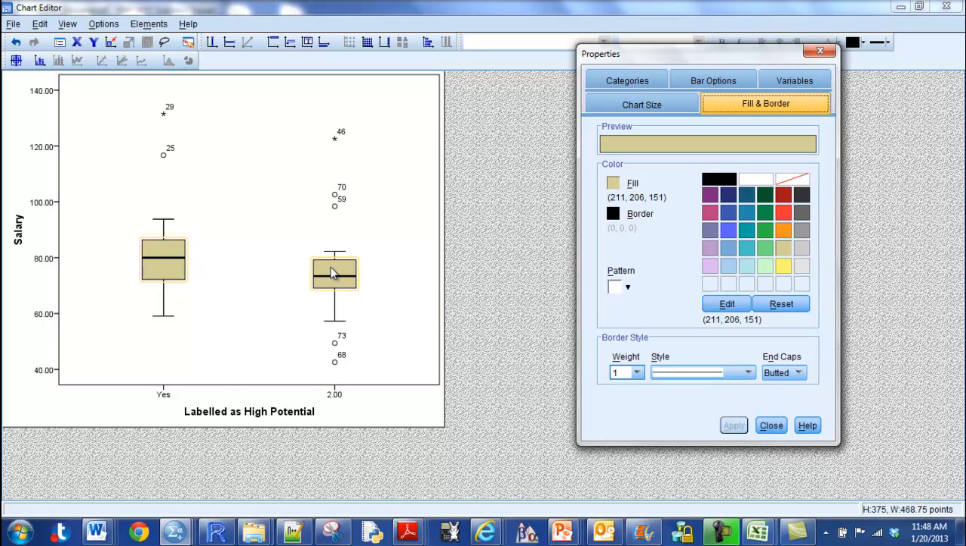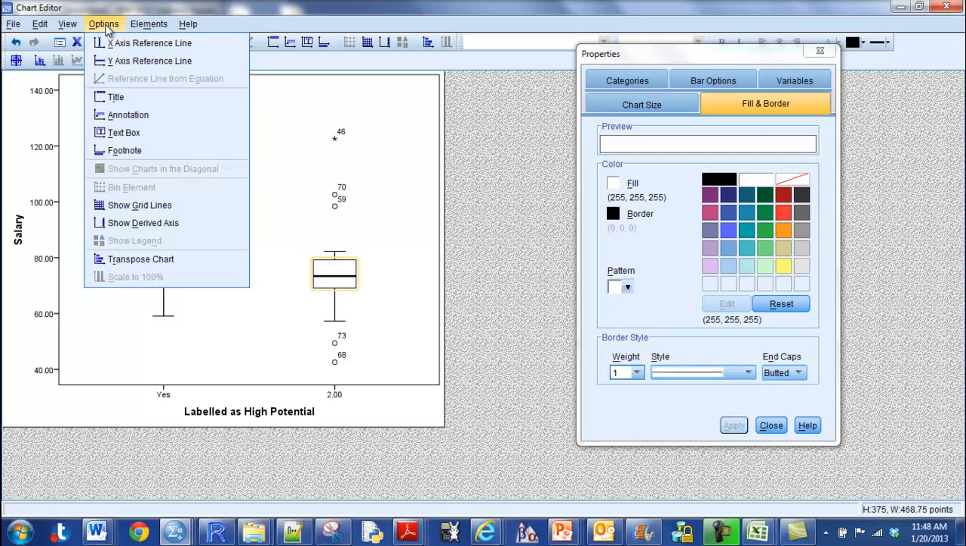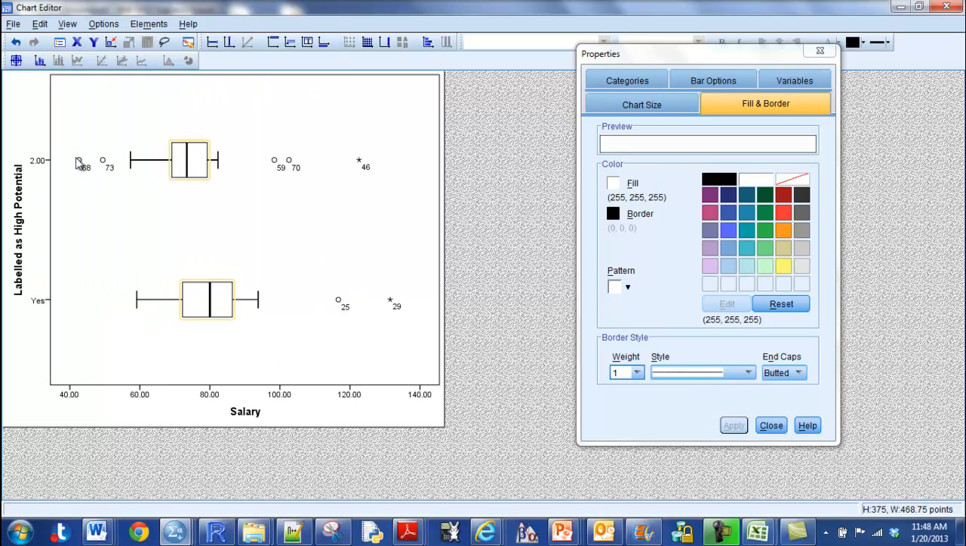Then I can double click in the box plots. I'd like those to just be white. You can pick your own colors there. Also, if you want to, you can go over here under Options and do Transpose, and that'll make the graphs sideways.